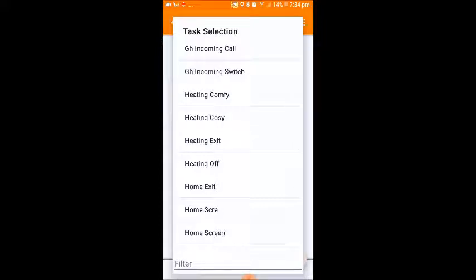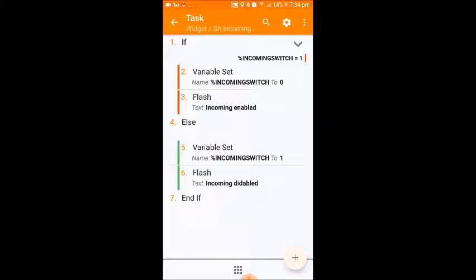It's now asking me which task is linked to this icon. What am I going to activate when I press this? So we're going to go for the task that we've just created, which is GH incoming switch. So we're going to click onto that. That then shows us the task we've created.